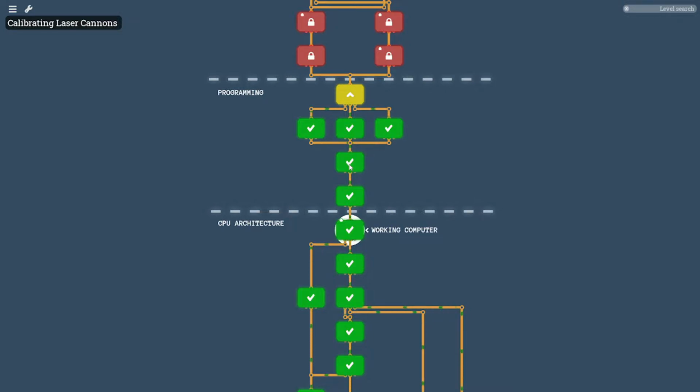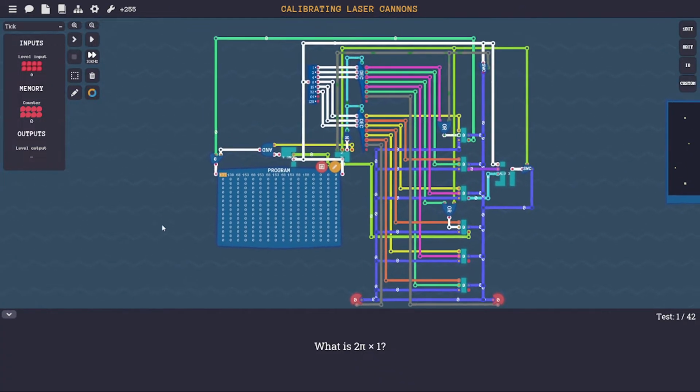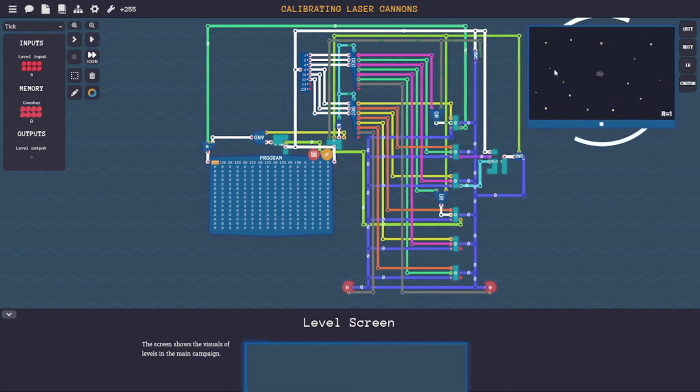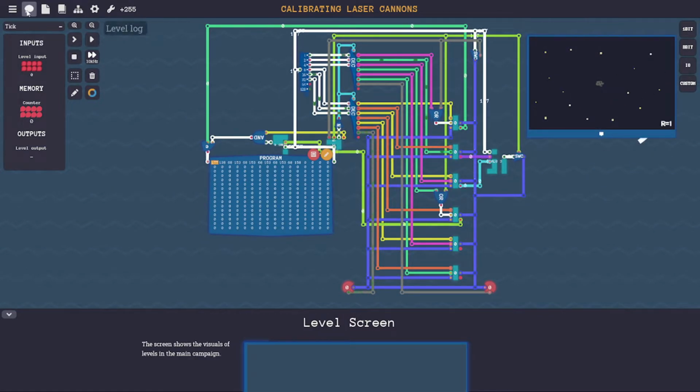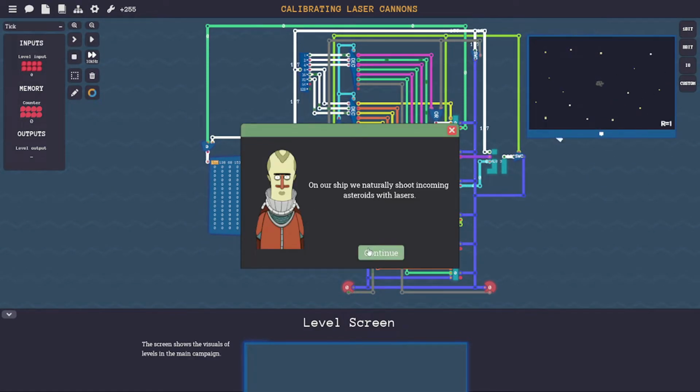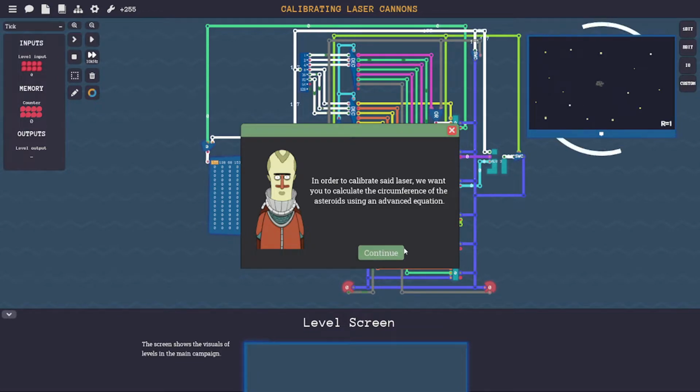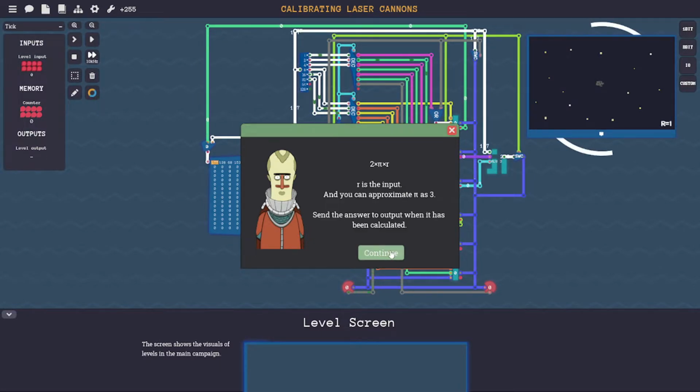Now we're moving on to calibrating laser cannons. Let's move all this down here. Oh, and we actually have some stuff on the level screen now. All right. On our ship, we naturally shoot incoming asteroids with lasers. In order to calibrate said laser, we want you to calculate the circumference of the asteroid using an advanced equation. 2 times pi times r.